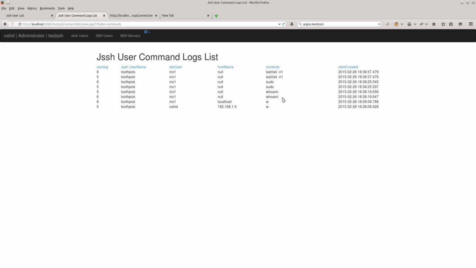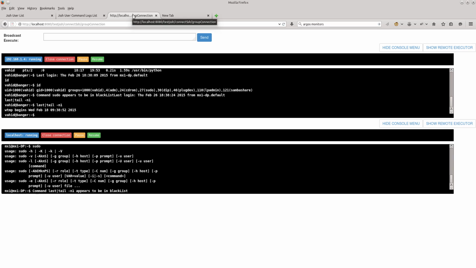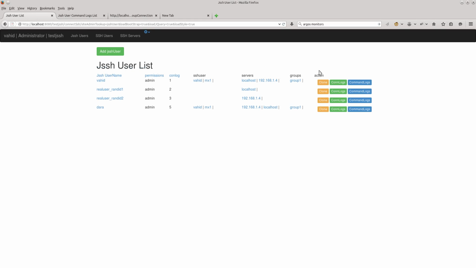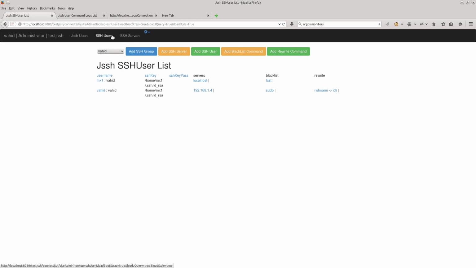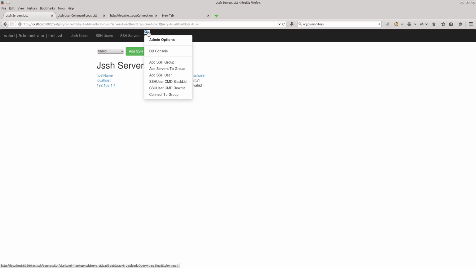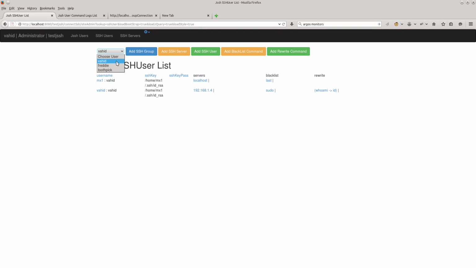That's what I would see whilst I was connected. Yeah, that's it I think. I'm trying to think of anything else to cover on this. Connection logs, we've done all this, servers we've done. So this button here again is just for you. If you want to configure other users, go to SSH users and then choose the user and add whatever you want to it.